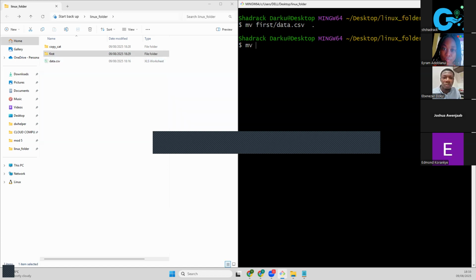So I can move it back into the first folder again. So move data.csv into what? The first folder. And it's gone back. Any questions?